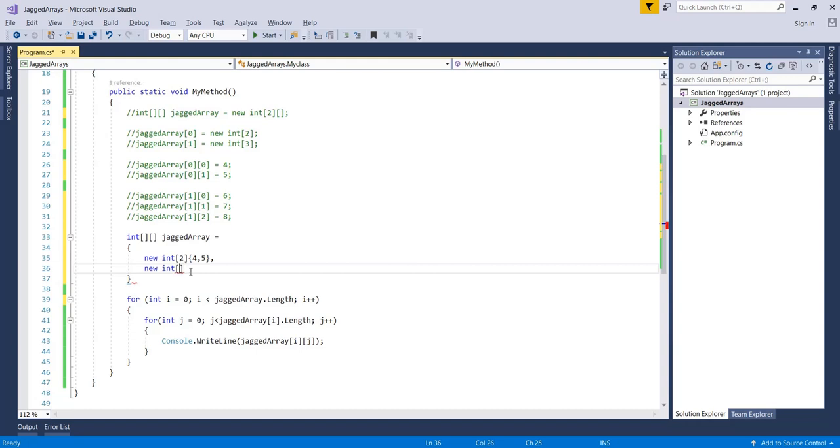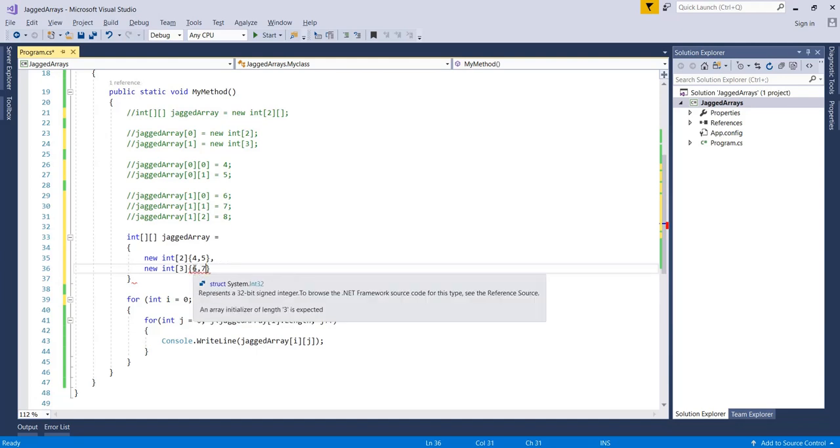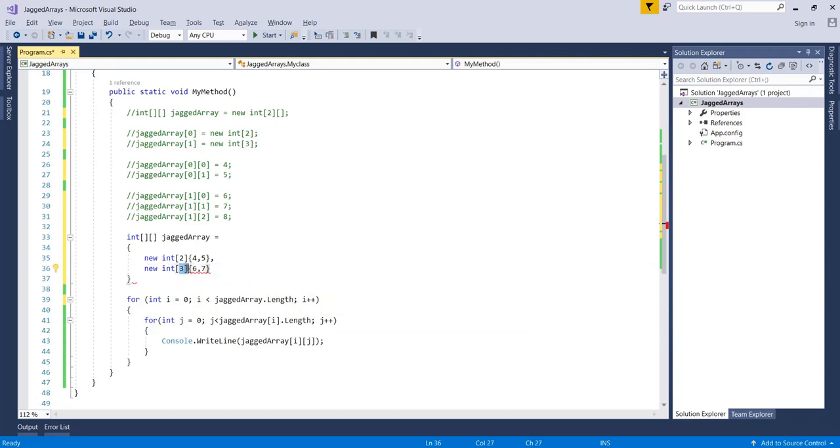Then new int, this time I will give 3, so we will have to provide 3 values, 6, 7. If I do not provide the third value, the compiler will give an error, because it is expecting 3. We have given size 3. Here we have given size 2, so we provided 2 elements. Here 3, so we have to provide 3 elements. Now the error is gone. This is okay. Now if I run the program, the same output will be printed, 4 5 6 7 8.